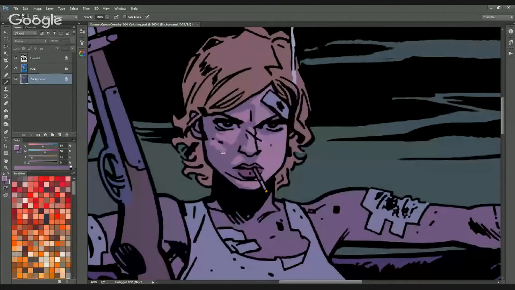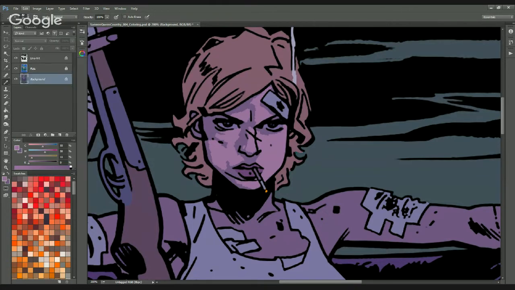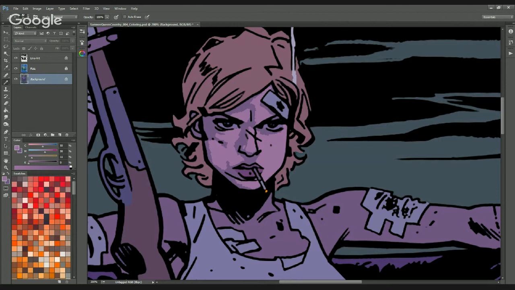I'm not liking what I'm doing over here. One thing too with this kind of hard edge style that I'm adopting is sometimes it's going to be too harsh. You can use that fade option again to make things sit properly. That brush stroke is nasty. I'm not going to do that. You'll see me doing this more as we go along.